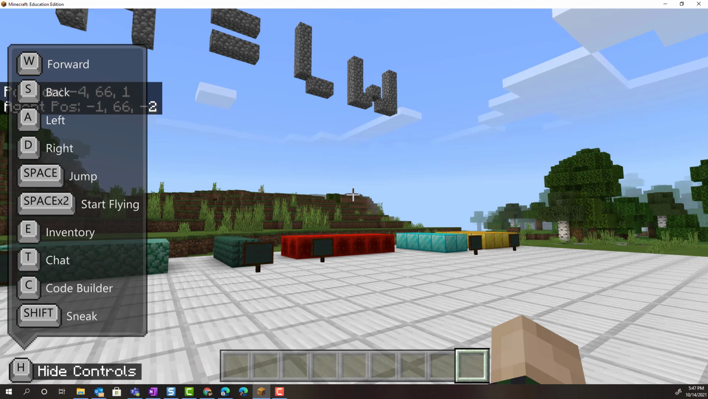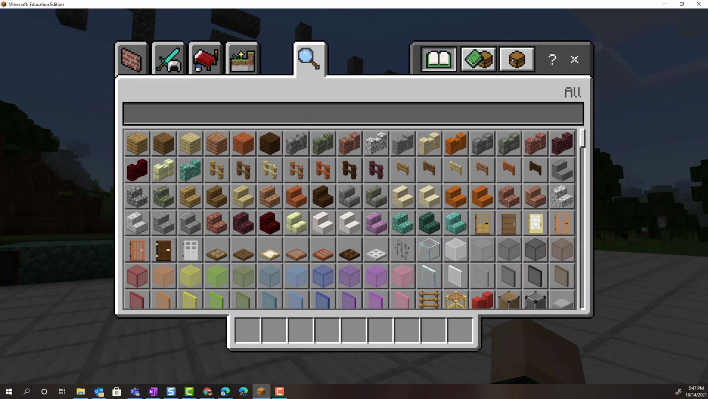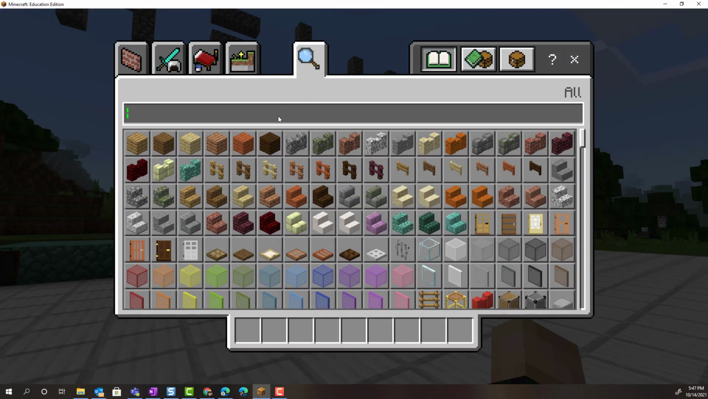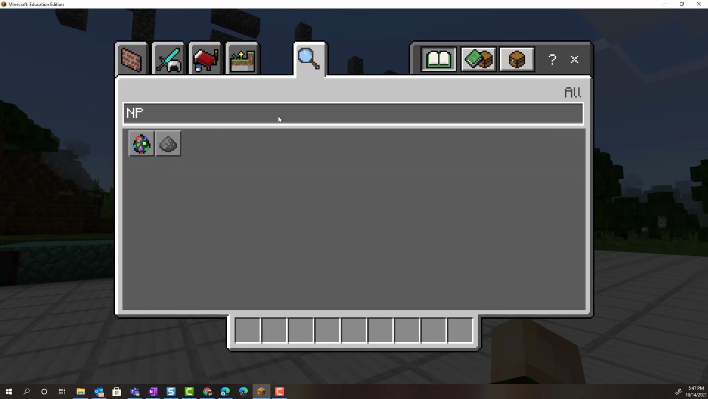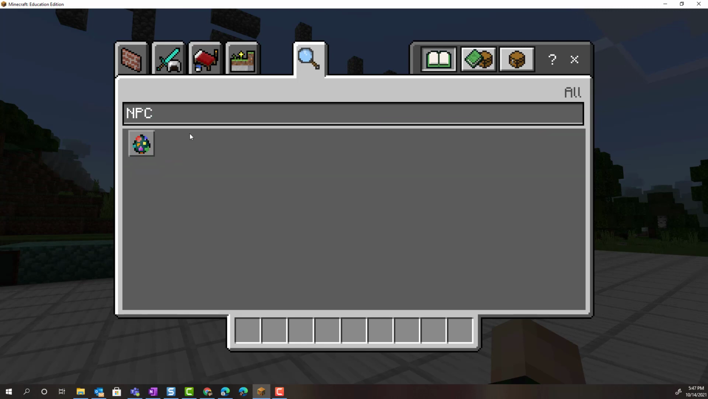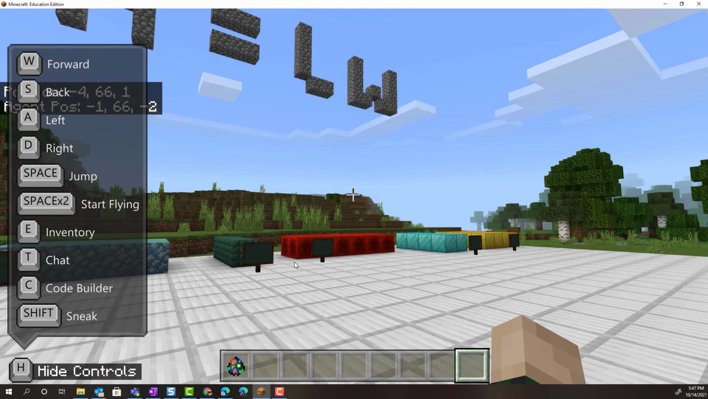So first, we're going to get an NPC into our personal inventory. I'm going to access the full inventory by pressing E on my keyboard, and type NPC in the search bar. I'm going to select this rainbow egg and add it to my hotbar or my personal inventory. We can now exit out of the full inventory.